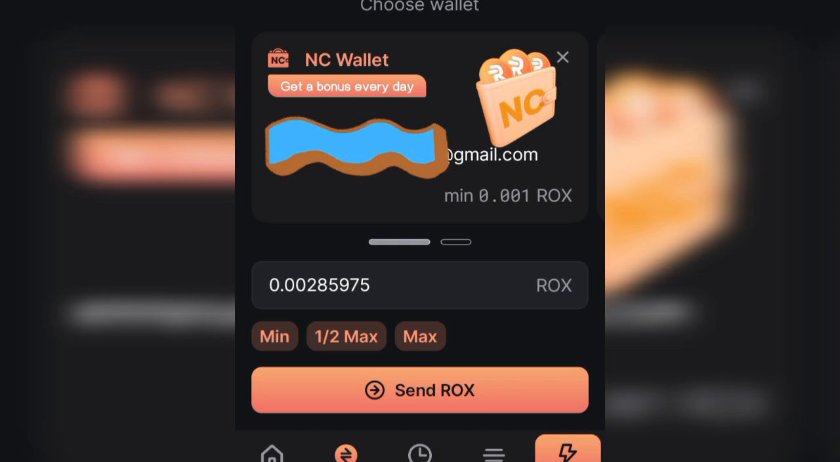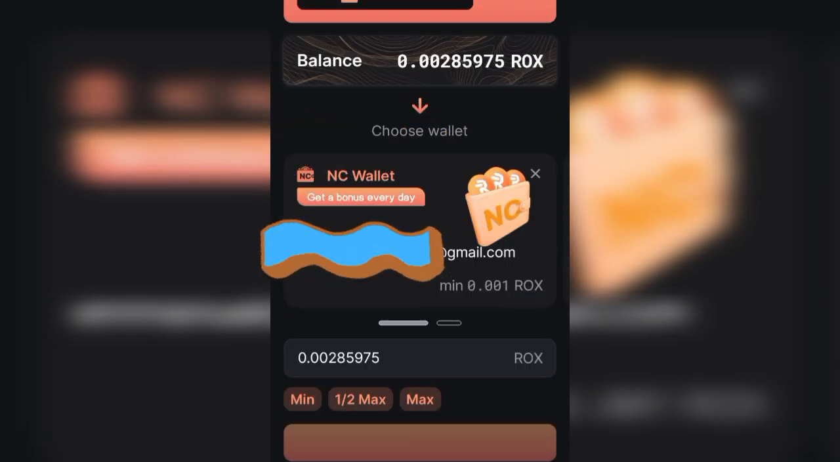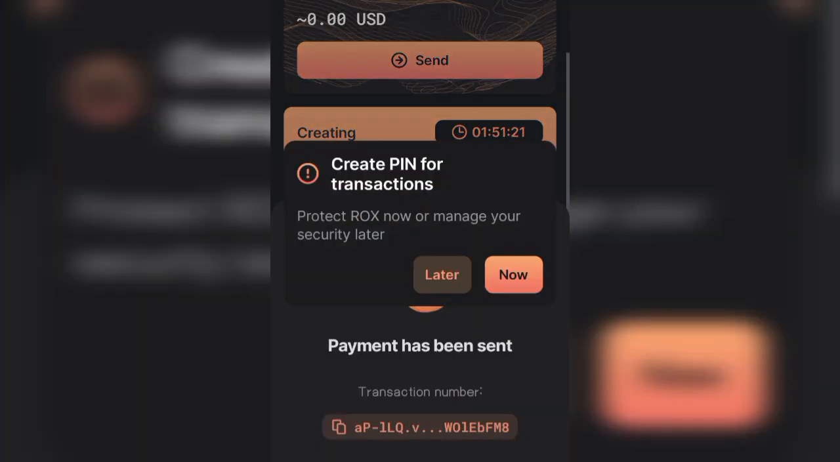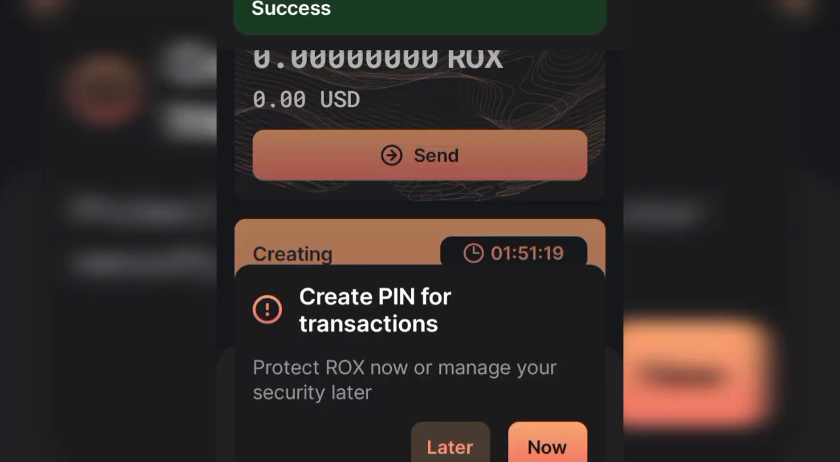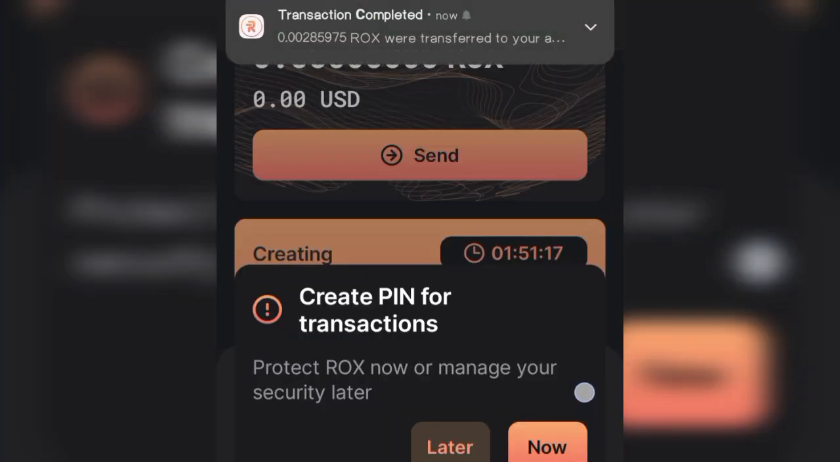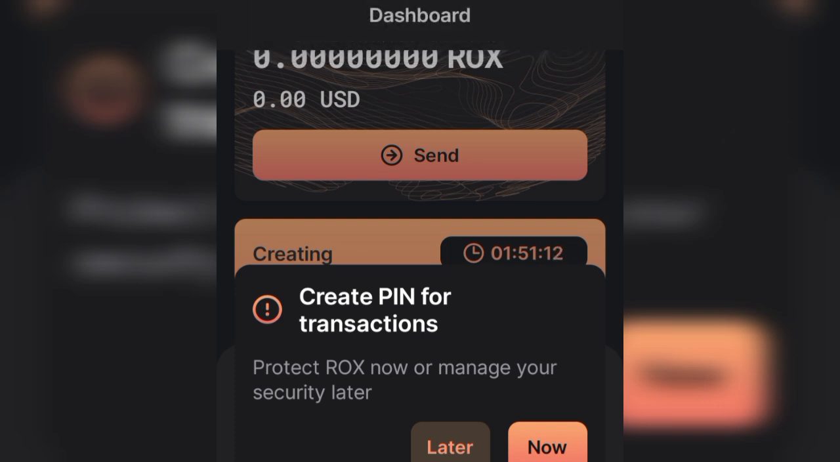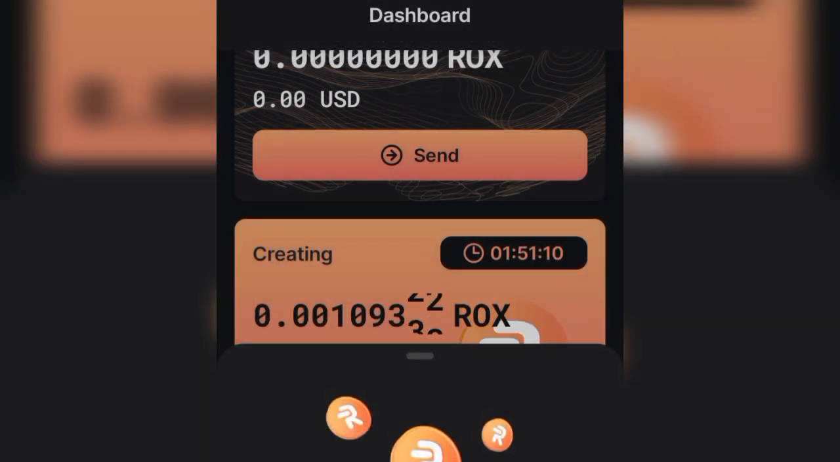I just did that. Now I'm going to hit send Rocks, which is the coin. All right, I just did that now, and approximately you're going to see success. All right, it has gone. That is the success message. Transfer completed. So it's going to ask you to create a pin. If you want to, yes. If you don't want to, you can go on and still use the app like that.